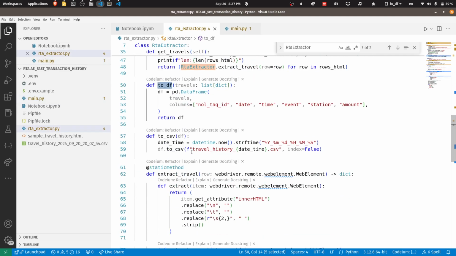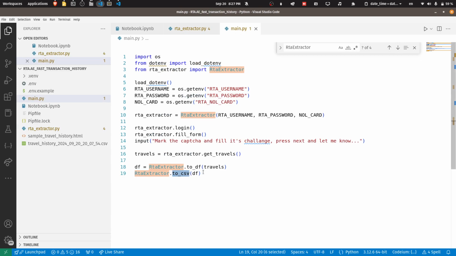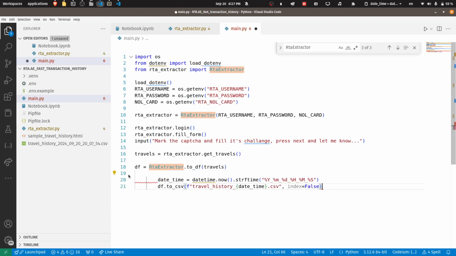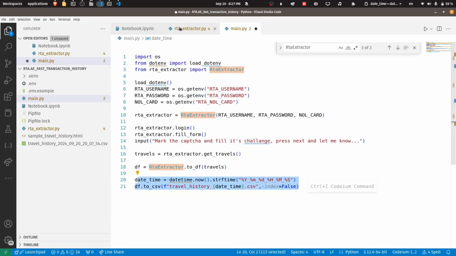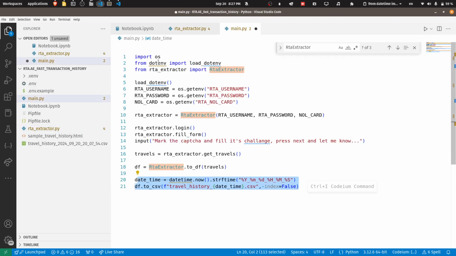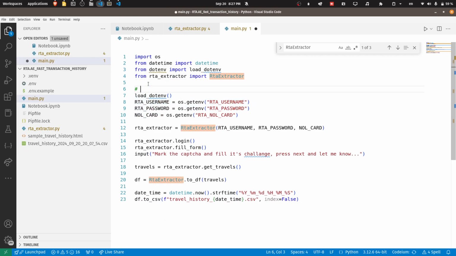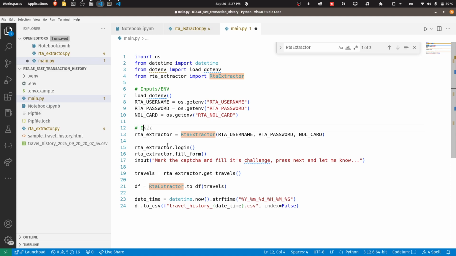and what else? I don't even like the to CSV to be here, actually. It does that, that's enough. I want to do it in here. Okay, put it here. So this is the input /env. This is the init.